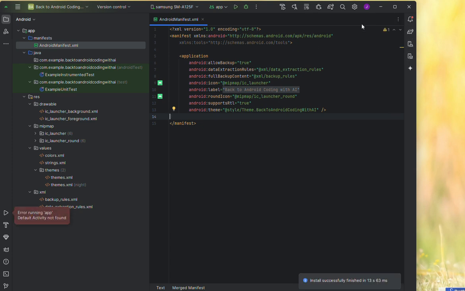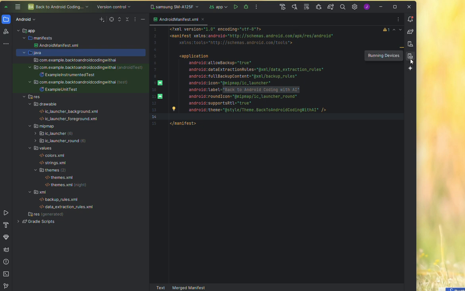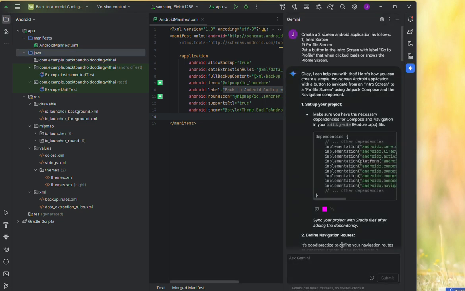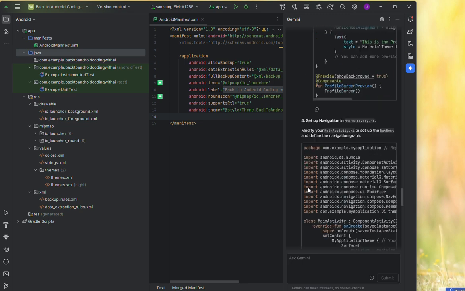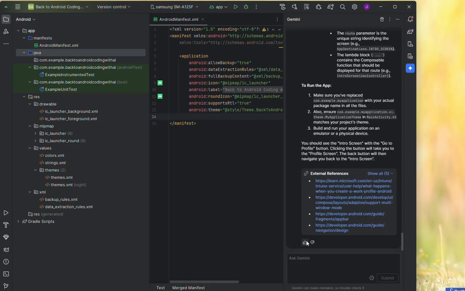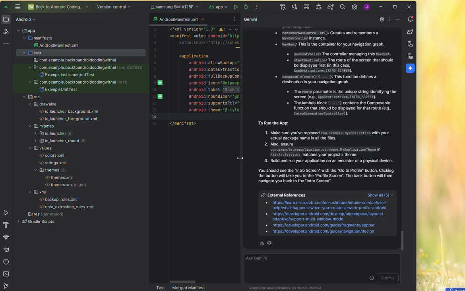Install successfully finished. Default running app. Default activity not found. So why is it that way? There's no default activity. So as you can see here, our application, the code that was created by Gemini was not implemented. So the problem here is how do we implement this thing? Has this been implemented? I cannot see the implementation of the code at the left.